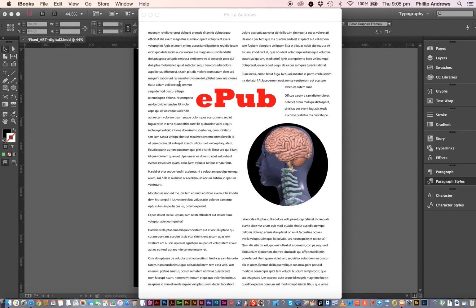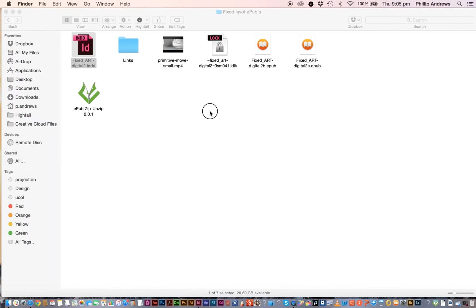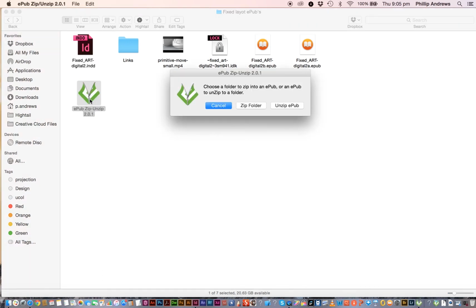So really, how is that assembled? What is it actually made of? So I'm just going to close this, minimize this and come back to our page here. So here are our ePubs, which we've created. What I'm going to do is double click on this file that I downloaded from the link before, and I'm going to unzip.